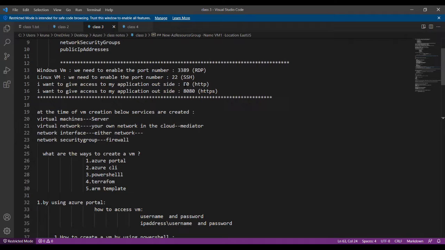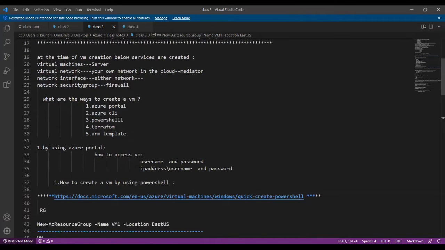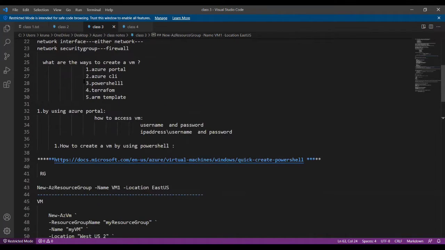If you want to access our virtual machine from outside the world, for that we want to enable port number 80 for HTTP, and for HTTPS we want to enable port number 8080. We enabled port number 80, and because of that you got access to that IIS page. Okay, and after that you can make a virtual machine with the help of these five types.